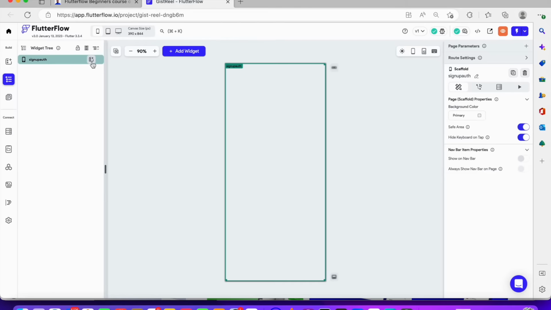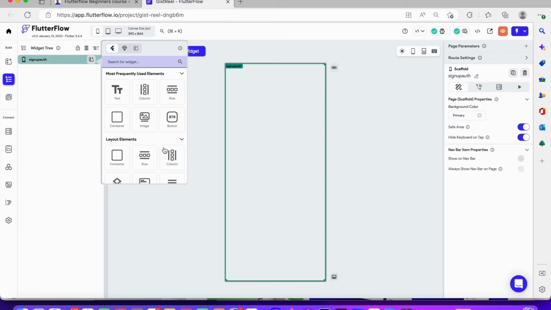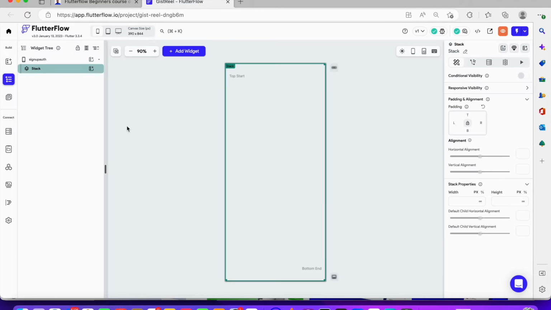Let's just cut this. Let's give it a stack only and see what happens. So you can see we have a stack from top to bottom. It works similarly, but I wouldn't advise you to use it in an app where users have to scroll. If they don't have to scroll, stack is cool. If they have to scroll, use a column.